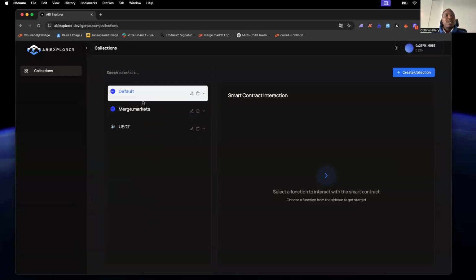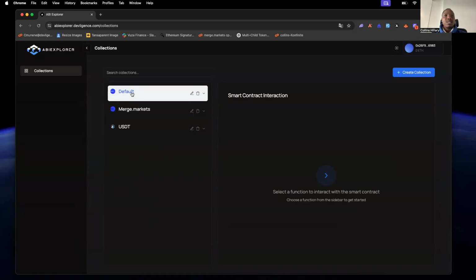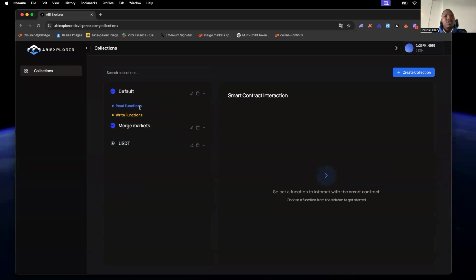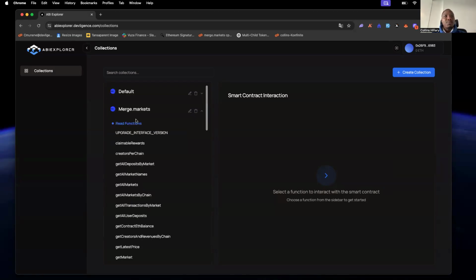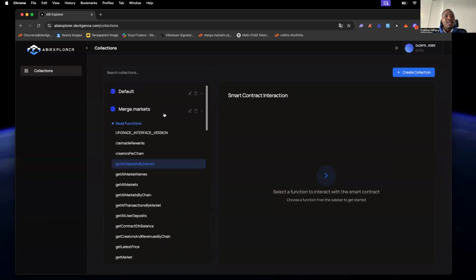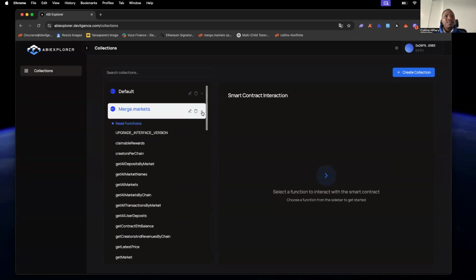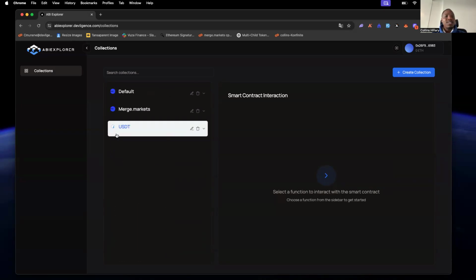On the dashboard, we have a list of collections. Currently I have a default one, which is always there by default. You can delete, you can edit. Each collection has two sections: a list of read functions and a list of write functions. So for example, for this Merge Markets, it has all these read functions, and then it has all these write functions. Yeah. So I'll go use a simple one, the USDT.